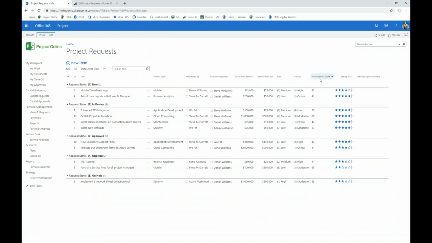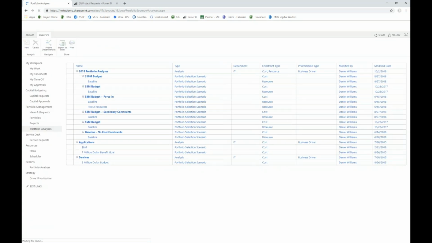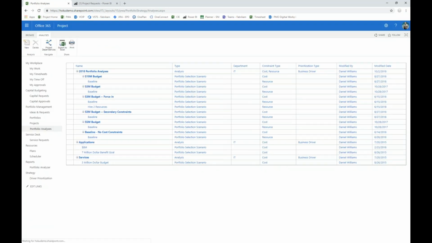This prioritization score that we're seeing to help us assess the most important projects is something that we've built into this whole project requests application interface. And when you're ready to adopt it, Microsoft Project Online also has a comprehensive portfolio analysis capability as well.